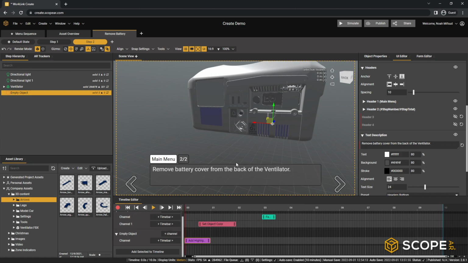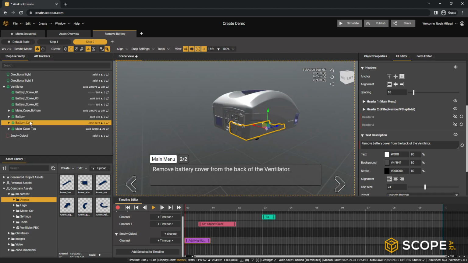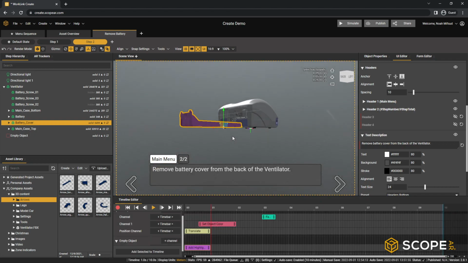So the last thing we need to do is add that translate. Use the same process we did before. We're going to select the battery cover. We're going to hit record. Just going to drag it out, stop recording. And you can see that translate has automatically been added to the beginning here. It's actually going to add wherever I had my red line. So I'm now just going to take this time bar and move it until it starts at 2 seconds.